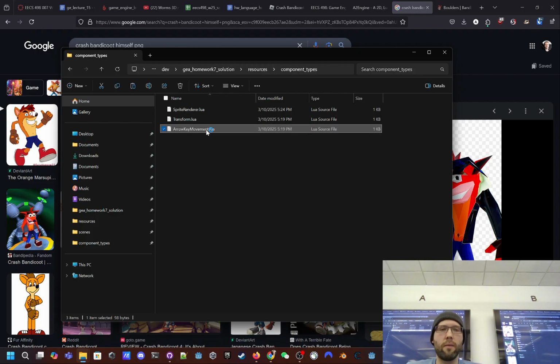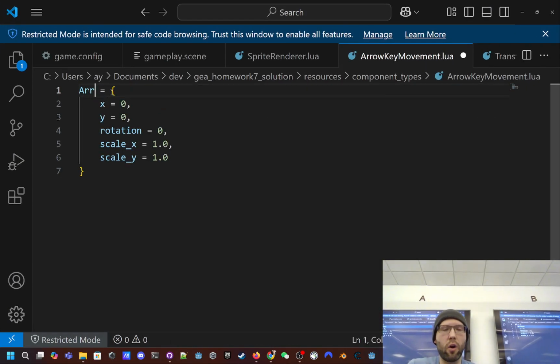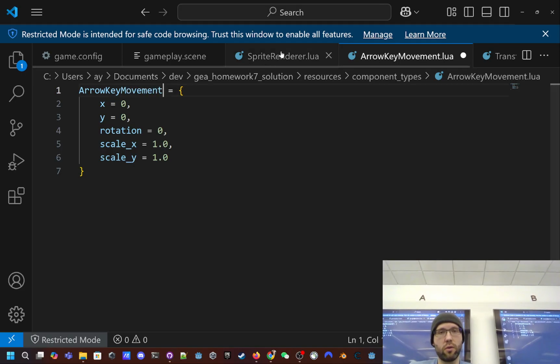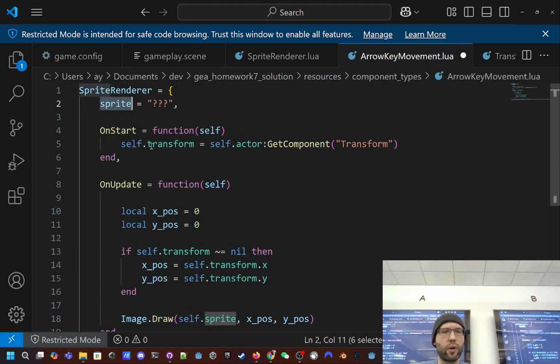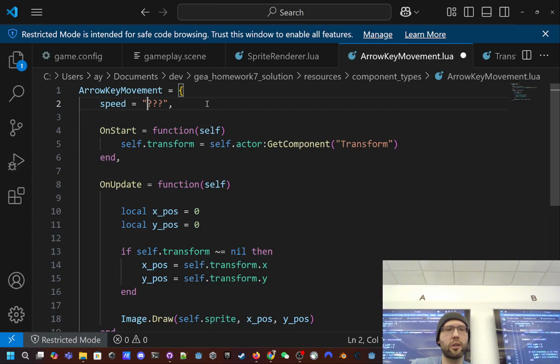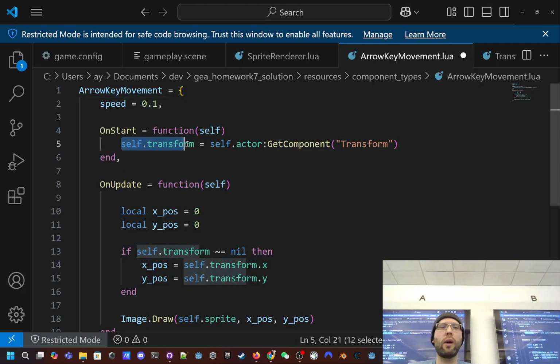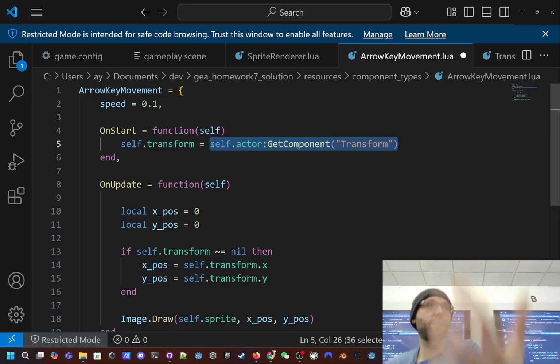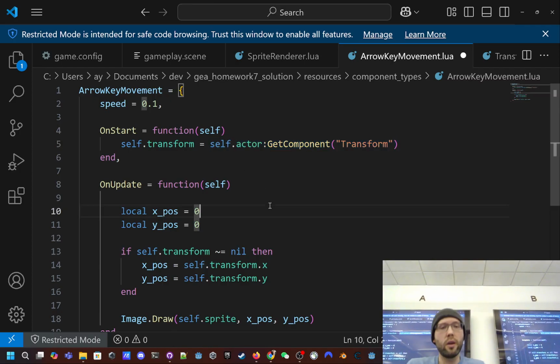Okay, and we need to go in and rename this arrow key movement. I should not have chosen to copy the transform. Transform's got nothing in it. Let's rename this to arrow key movement. And I want a variable called speed. I'm going to call this 0.1, and this is the speed at which we're going to move. Now, I'm going to get a reference to the transform, because the transform is the thing we want to alter.